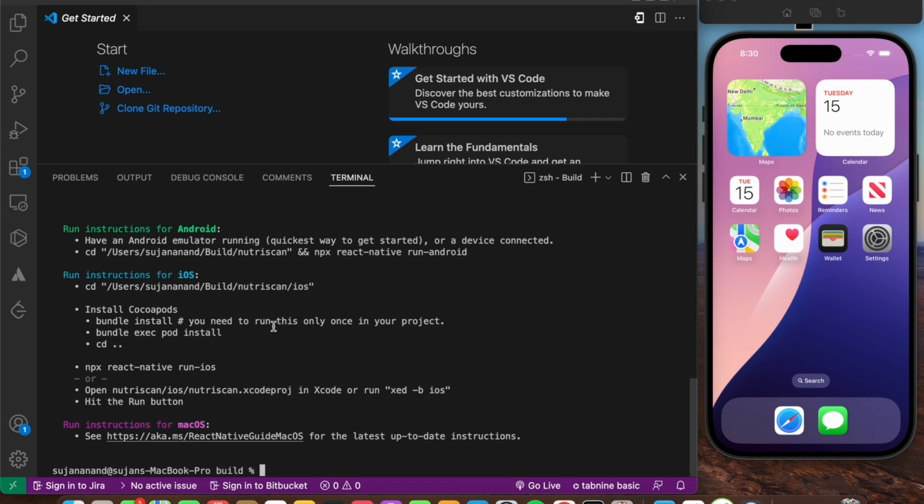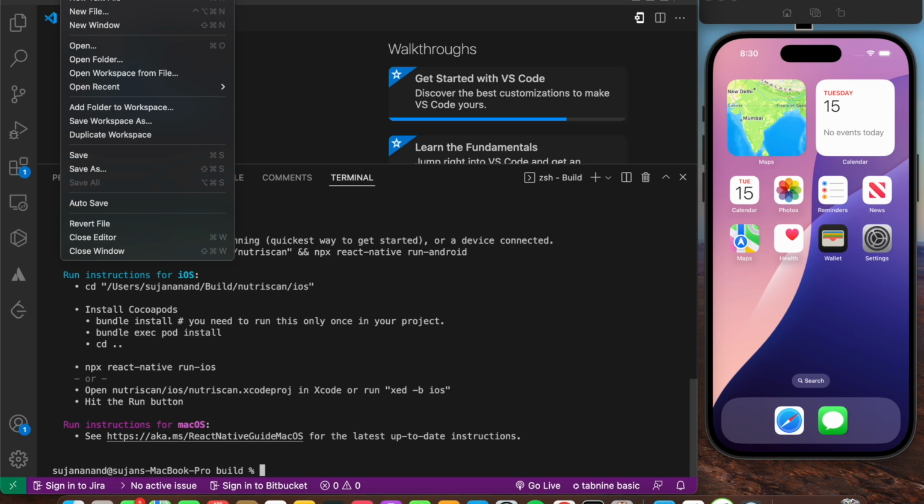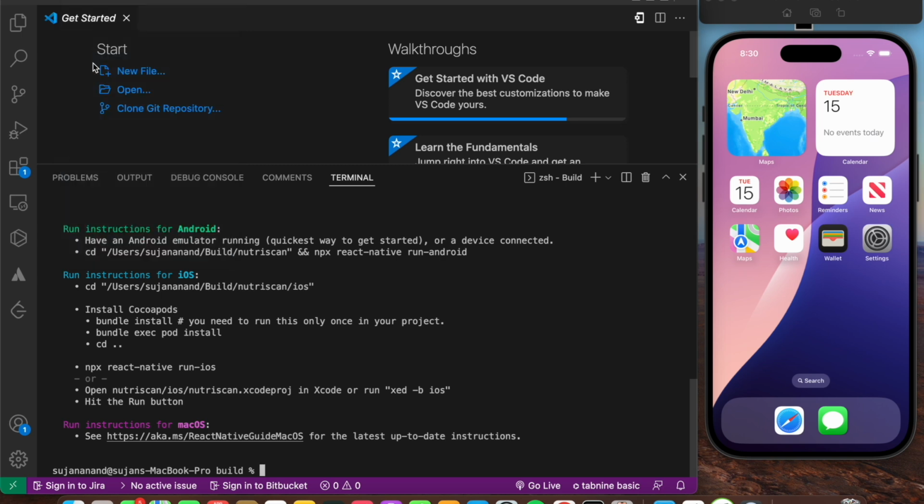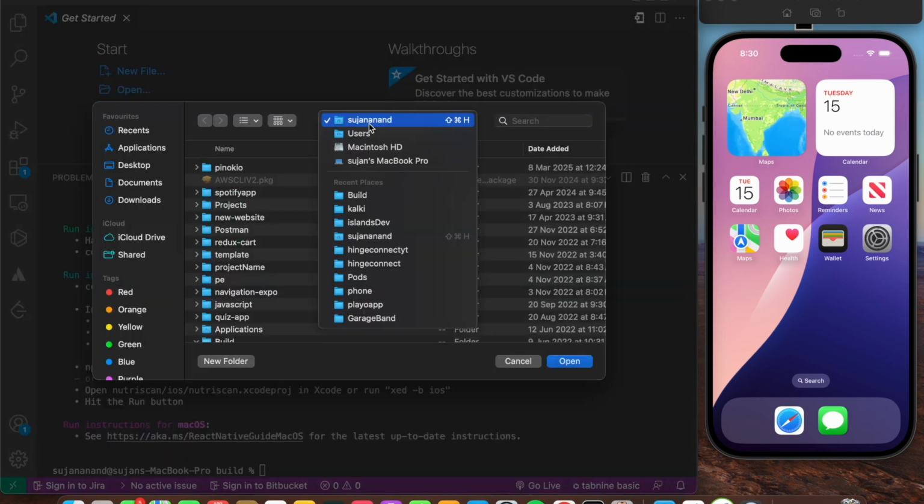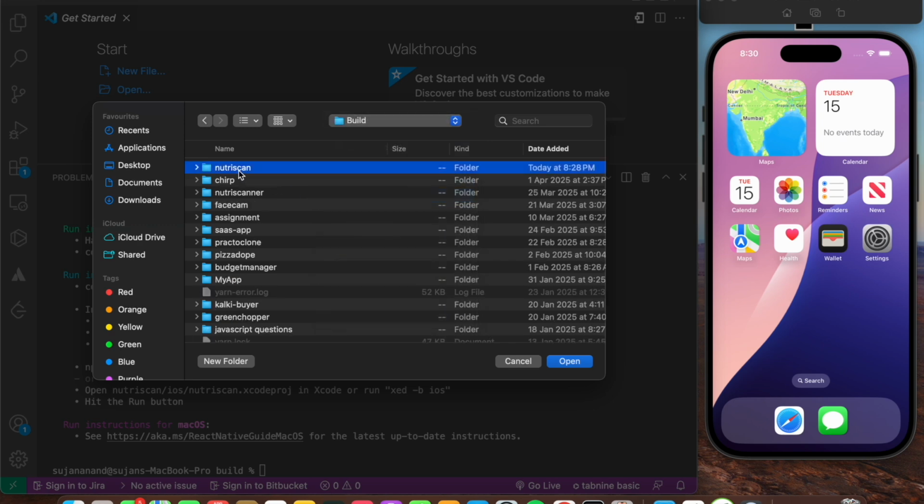So once these two steps are completed, then we can run npx react-native run-ios. So let's follow these steps. Let's first of all head over to our directory, that is the NutriScan. That's going to be inside of my build folder. So I'm going to say File, Open Folder. I'm going to go into my build and then the first app over here.